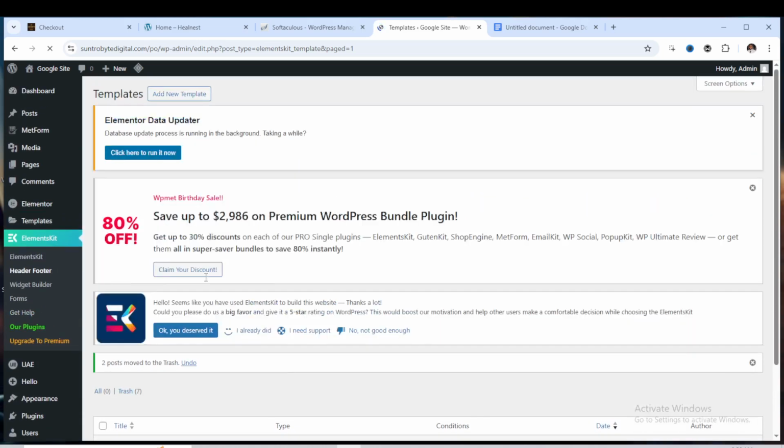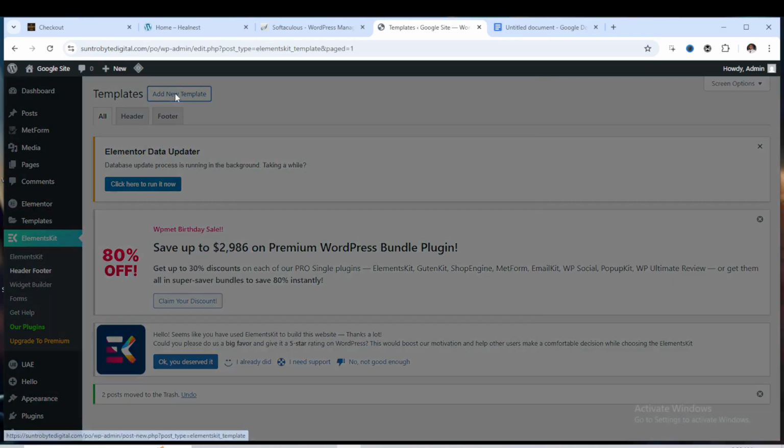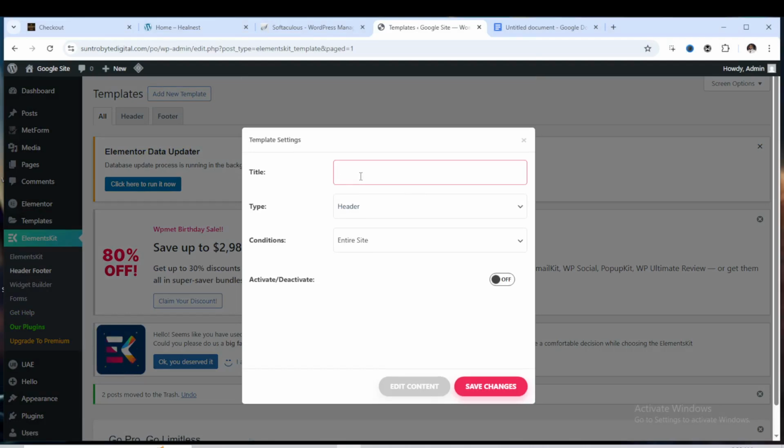So now what are you going to do? You click on add new template. We are creating a header, so we name it header. You can name it anything, it doesn't matter. The most important thing is the type. Make sure you choose header, and for the condition, make sure you choose entire site. You click on activate, you save changes.